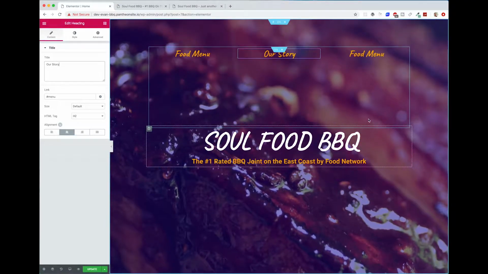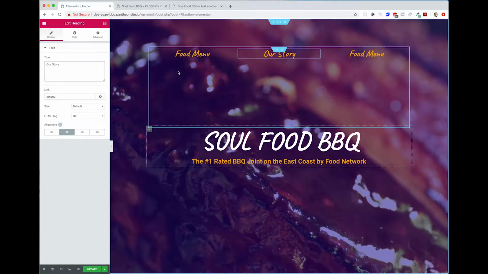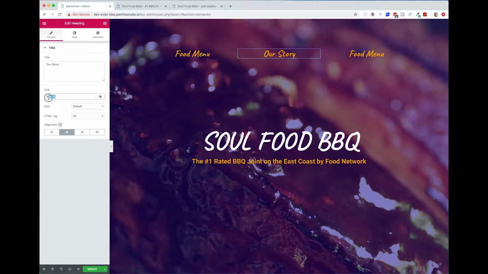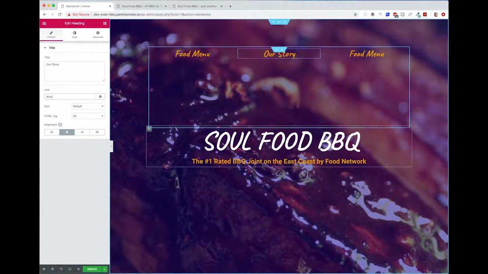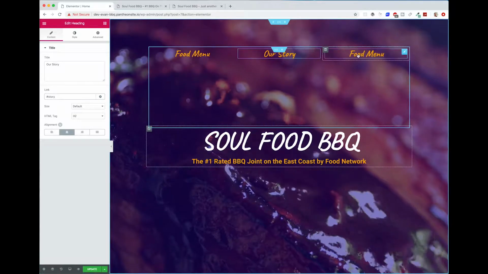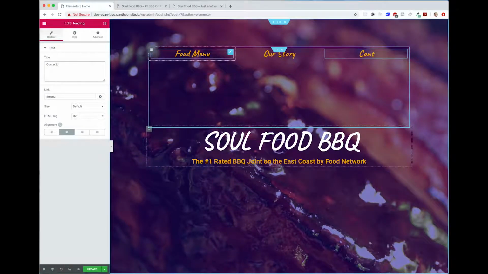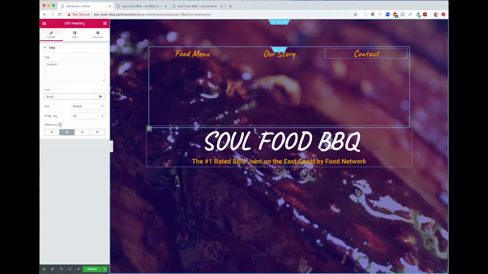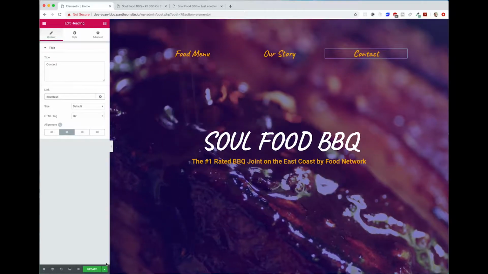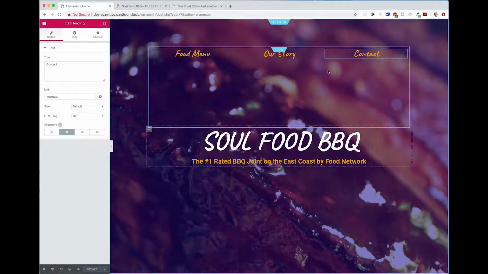And you can play with the margins here too. You can push it up or down wherever it falls on your page. We'll do story for our link. And for this one, we will do contact. And in our link, we'll do contact. So there we go. We finished our landing page here that people see.